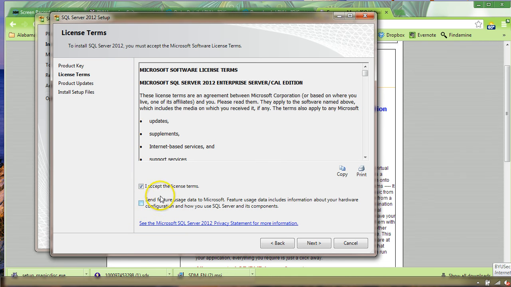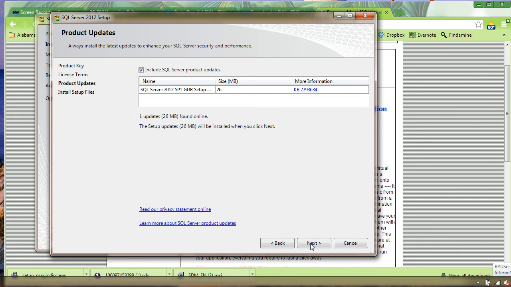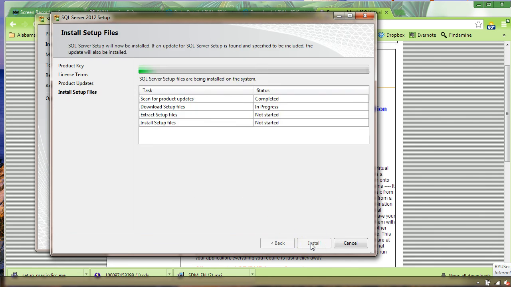It's up to you if you want to send your usage data to Microsoft. Not a bad idea if they're giving you this tool for free, but that's up to you. Hit next. Okay, it's already found and updated for online. Sounds good. It'll download that automatically. I hit next. We wait for it to download and install setup files. So while I'm waiting for this to run, I'm going to go ahead and pause again.